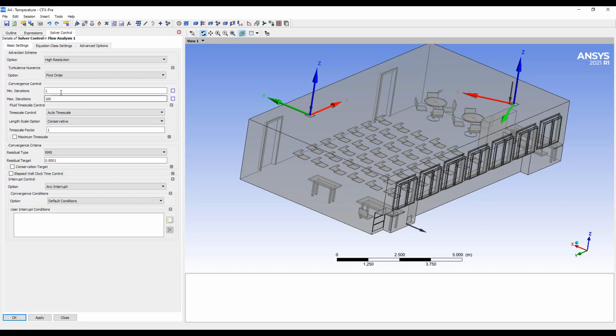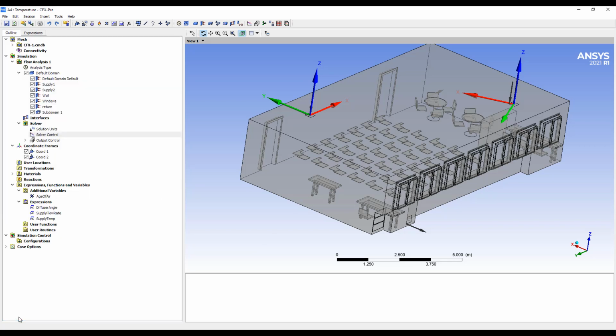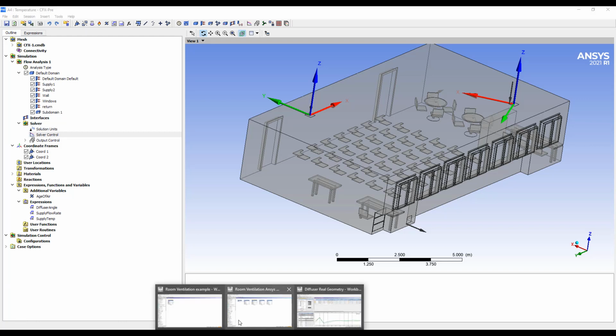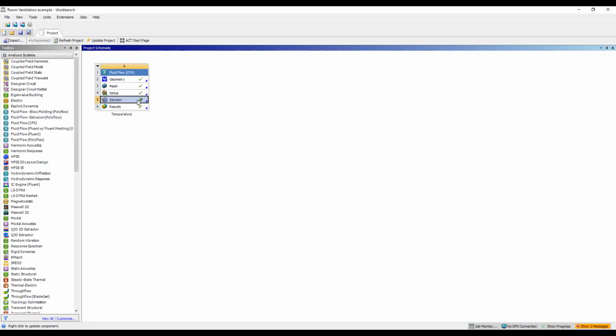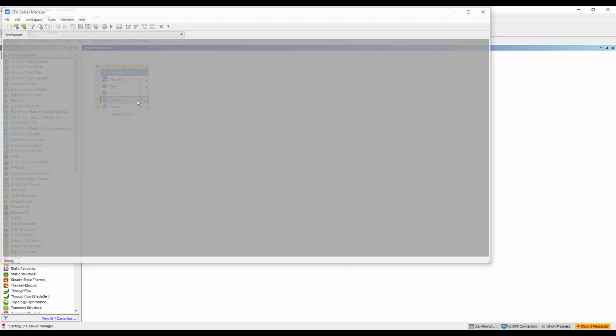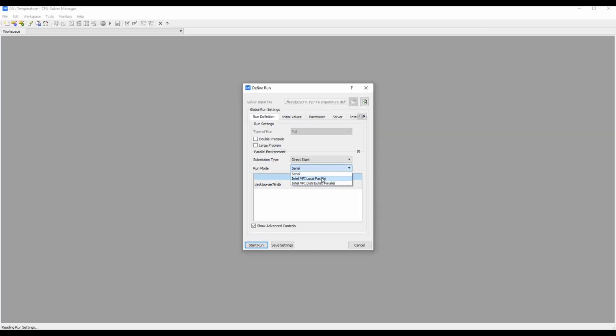We want to run the simulation for a while, so I'm gonna set this to 1,000. And that's it. 1,000 iterations. Let's go ahead and run our simulation now. Okay, I'm going to use 5 cores to run the simulation. And off we go.